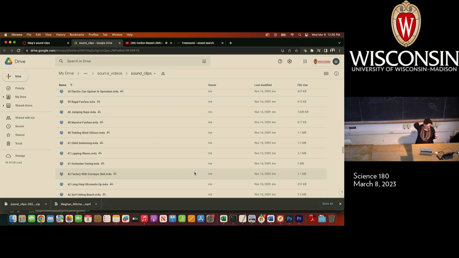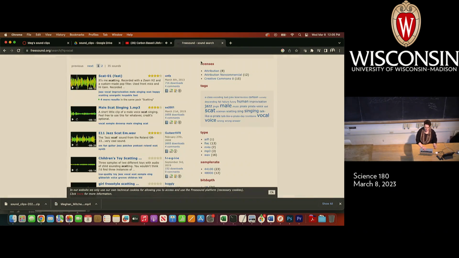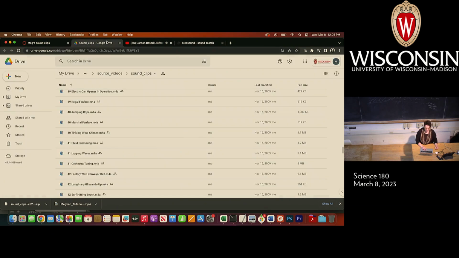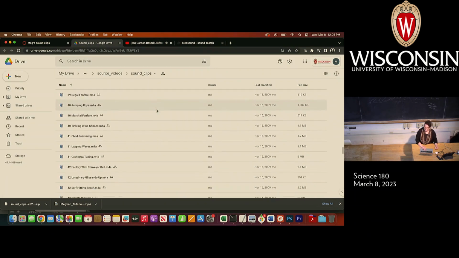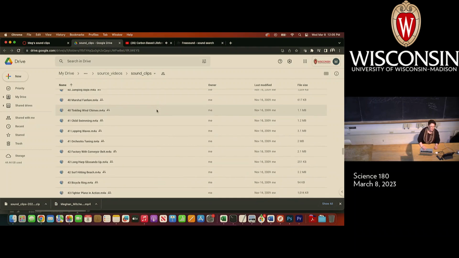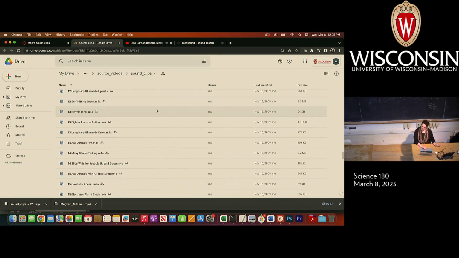When you're shopping for sound on this sound website, that's one of the things we're going to talk about: what makes a good sound file and what makes maybe a not so good sound file. One of the reasons I provided you with these sound files is that these are all good sound files. They're all high quality. They're compressed, but they're only compressed a little bit.